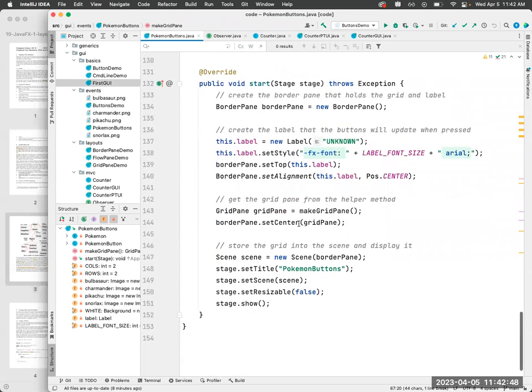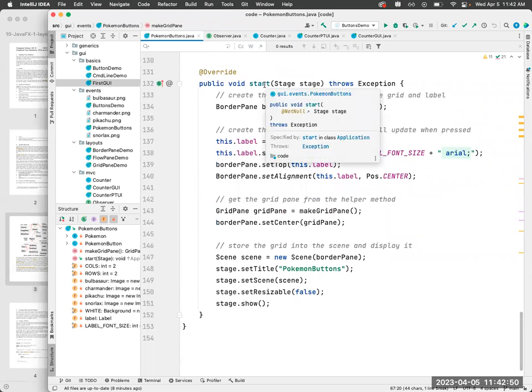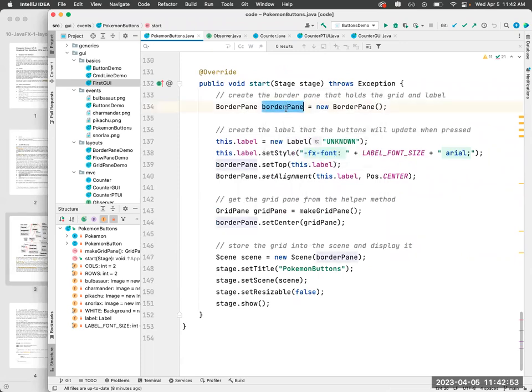So finally, let's take a look at the start method. So my start method is creating a border pane. My border pane is being used on the top region to set this label. So initially it would just be unknown. I'm setting the alignment to centered. Then I am calling the method that constructs my grid pane, and then at the center of my border pane, I am inserting that grid pane.